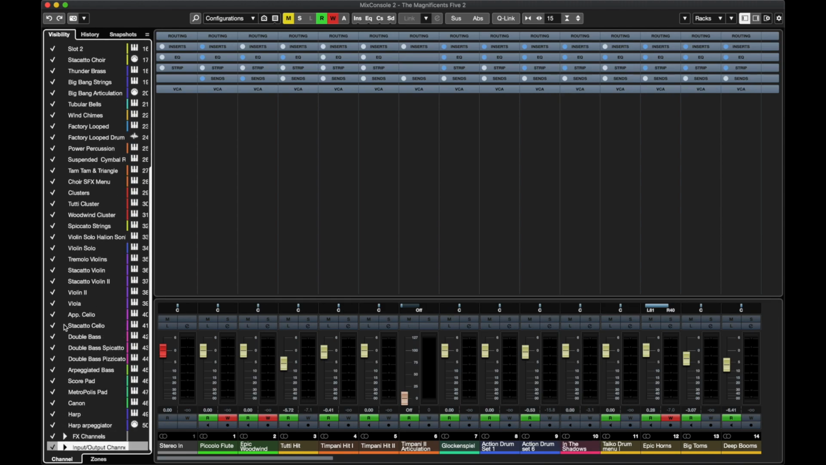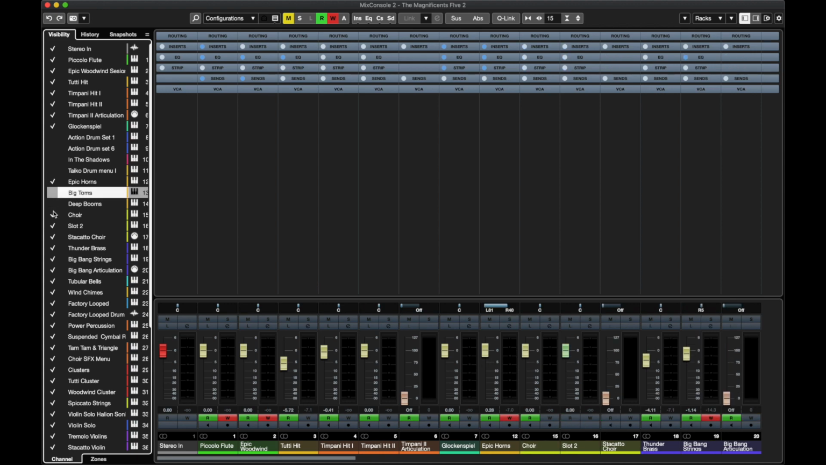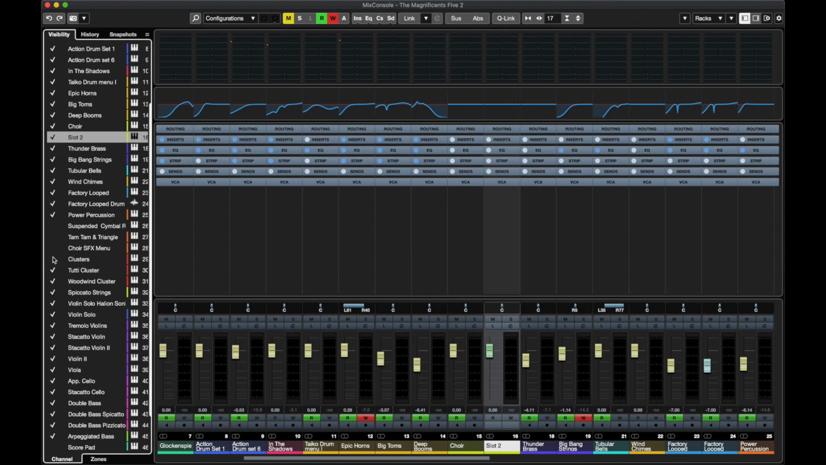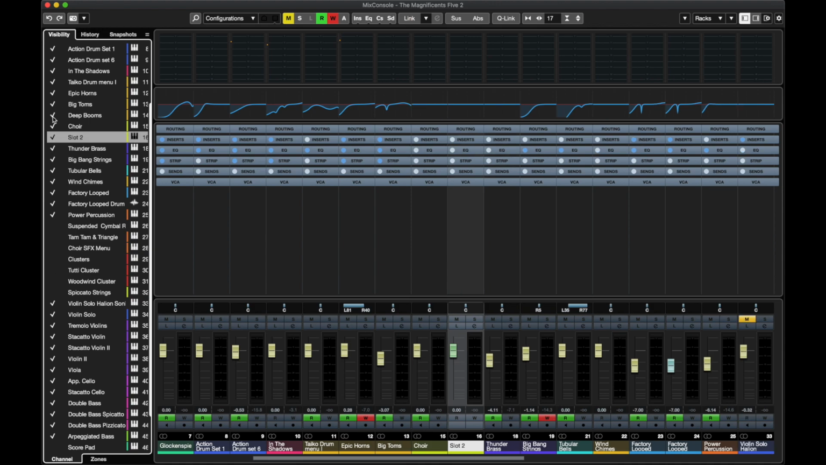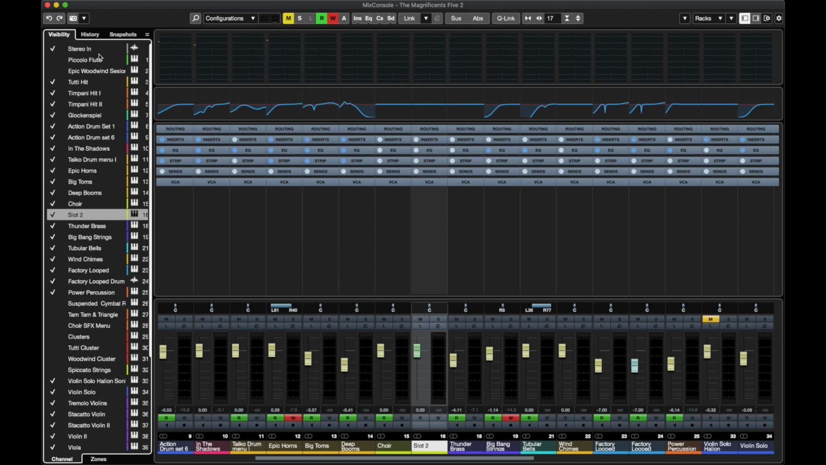hide all of these. For example, if I want to hide all the drums, like action set number 1, number 6, in the shadows, that's also a drum, taiko drum, epic, big toms, deep booms, everything like that. I just want to have melody and everything in the first Mix Console, and I can get rid of all the things that don't need to be mixed, and I can have only the drums here. Okay, I can just keep that. I can keep stereo in, stereo out.